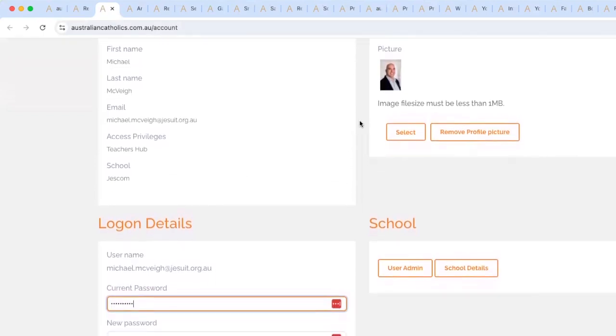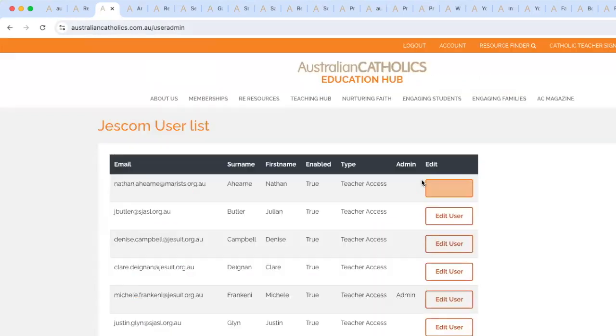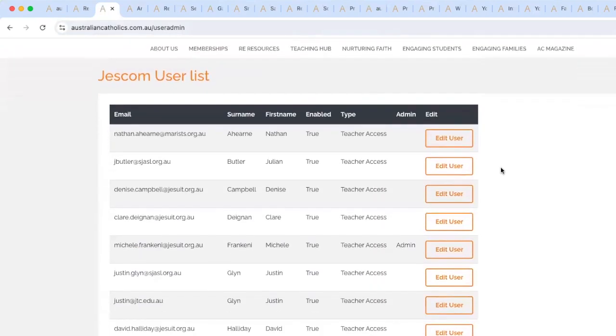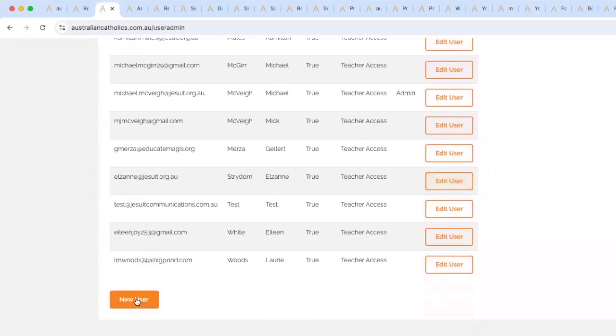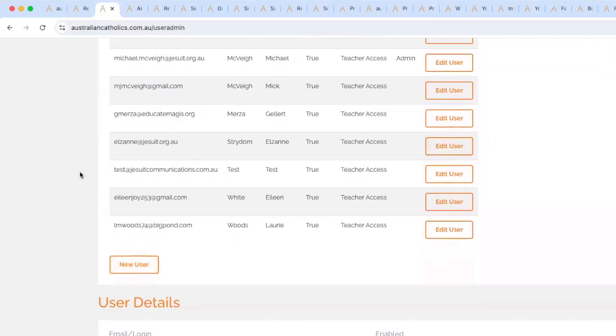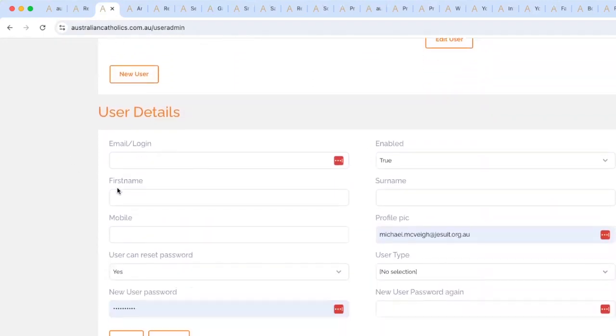And then each school will have a user admin. And that person will have a button here that says user admin. If you click on that button, it'll actually give you a list of all of the users at your school. You can add users, you can edit users, you can help people change their passwords if they need to, and you can add new users yourself.